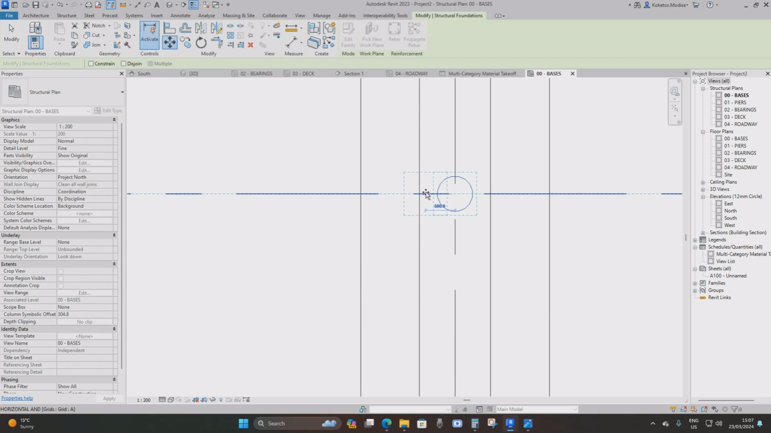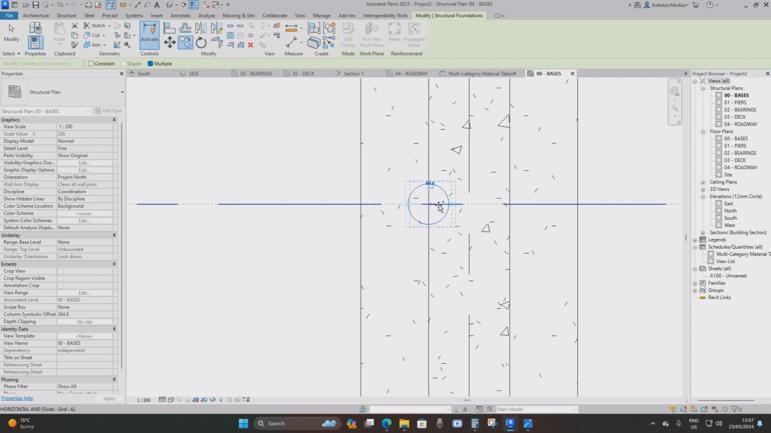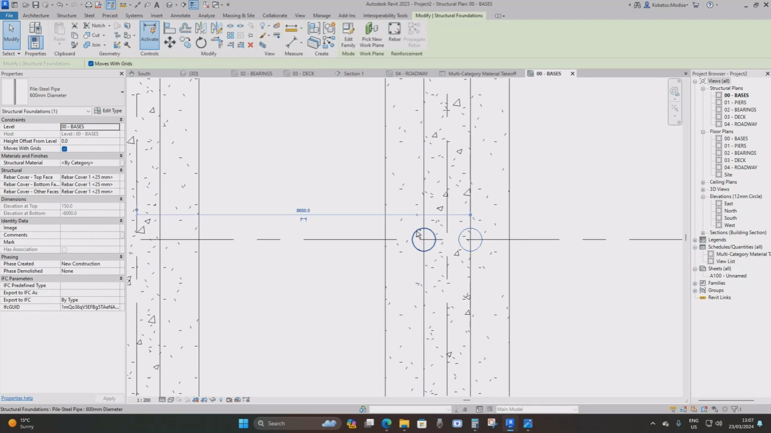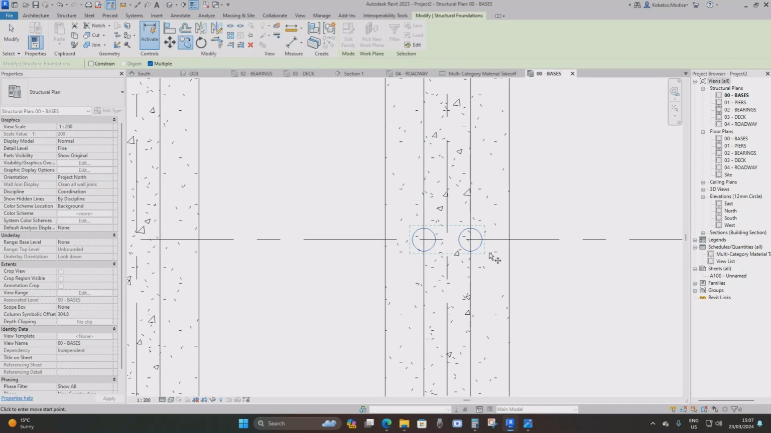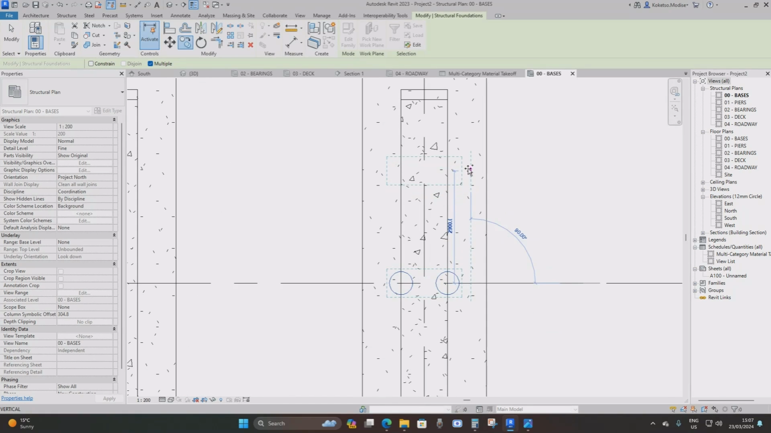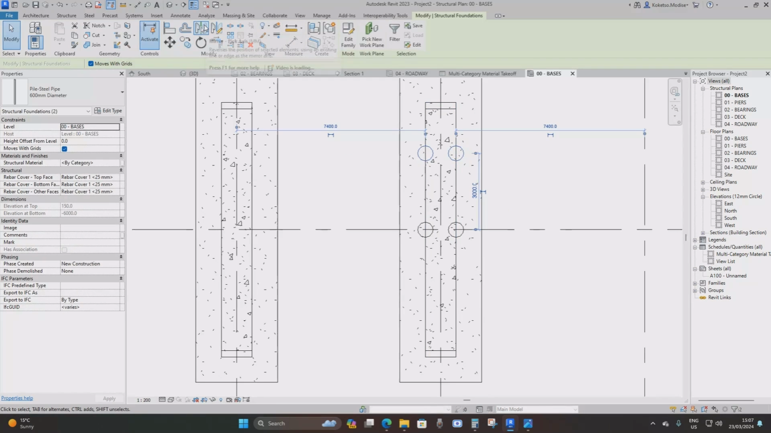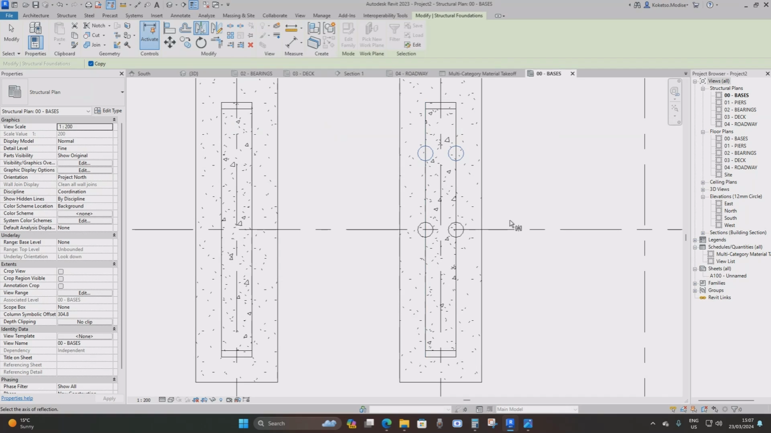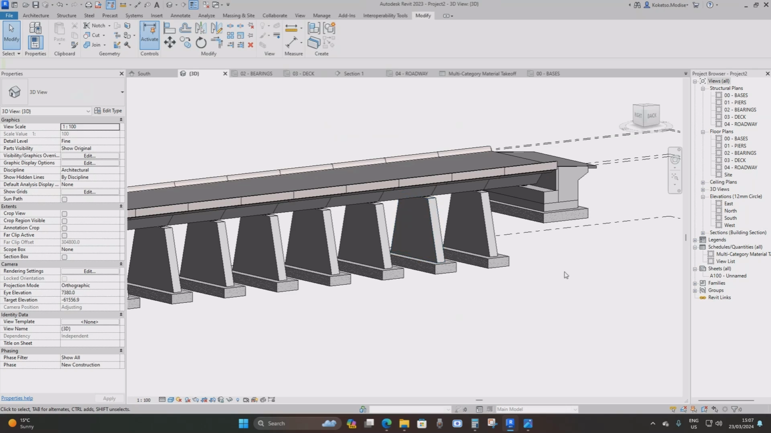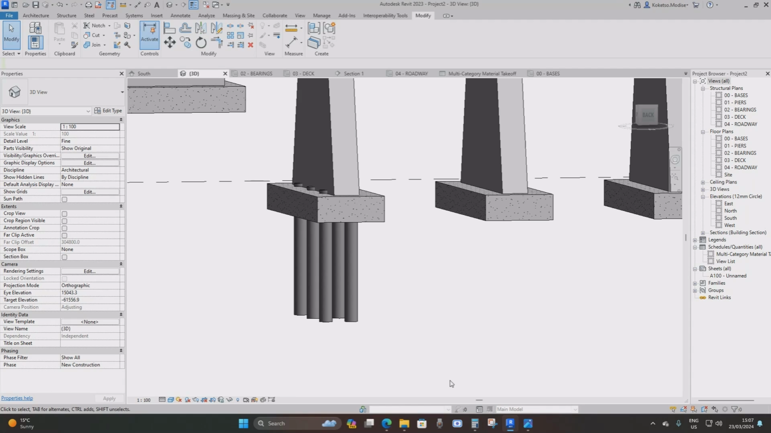So from this point, I'm gonna move them to this point, and then I'm gonna copy it to the other side like this. And then I'm gonna select these two piles, press copy, and then I'm going to copy them and then offset them by 3000 millimeters. And then I'm going to say mirror pick axis, and then pick this grid, and then it's copied to the other side, and then go to a 3D view. And this is what we have.